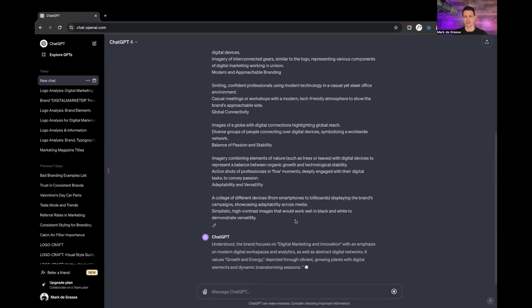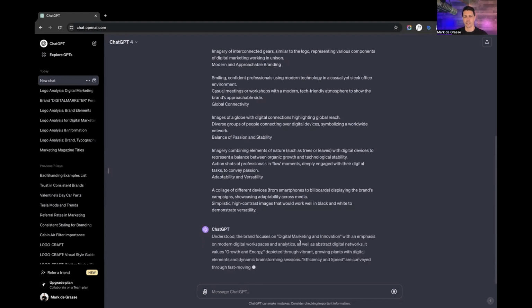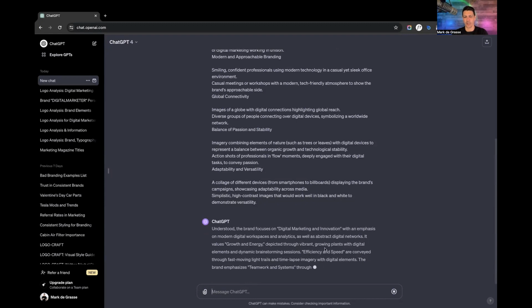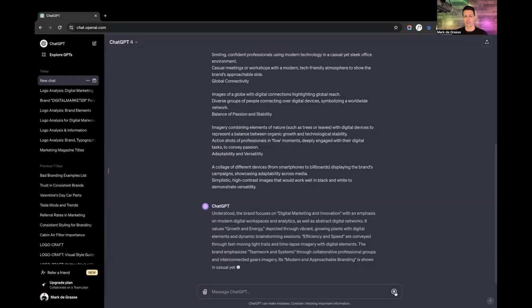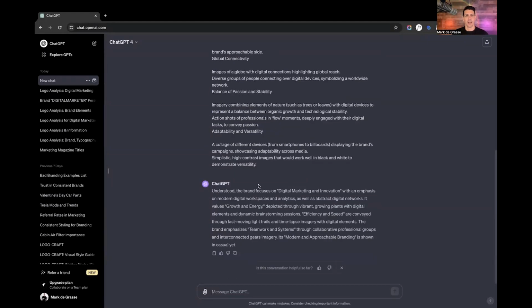Now, it is going to give you a description of the brand based on this. You don't actually need that, but it's kind of useful if you've never seen a summary of what your brand means before. So it's actually creating that to show that it understands what you input. I'm going to go ahead and stop it there, though, because it doesn't really matter.